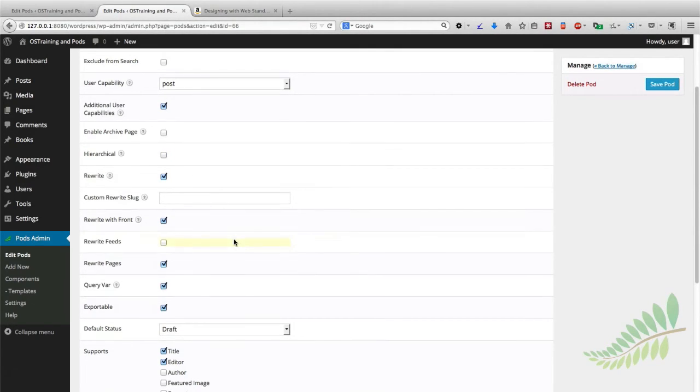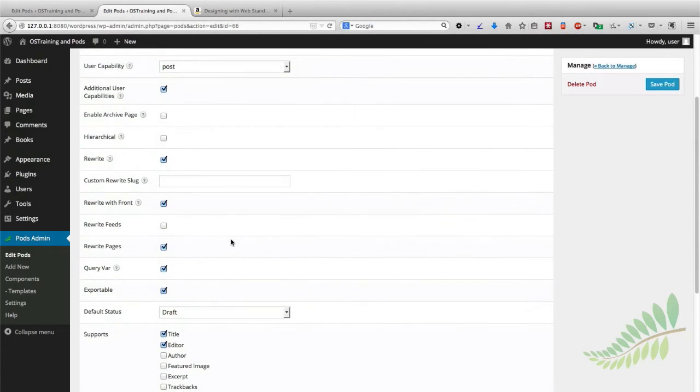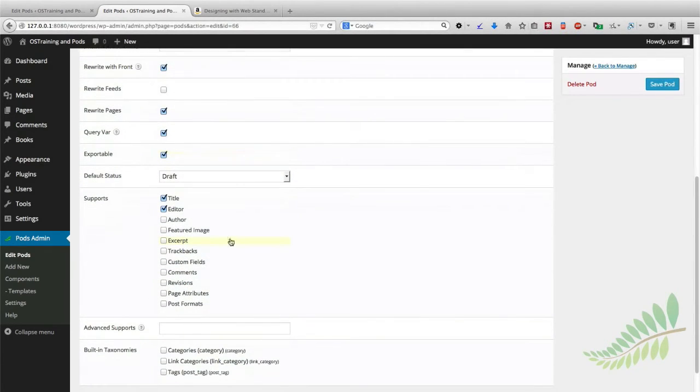But perhaps the most important of all these settings is down towards the bottom. Down here, you can decide whether the author, featured image, the excerpt, trackbacks, custom fields, comments, revisions, all of those normal features you get with WordPress content should be added to our new books content type. Particularly something like comments would be useful. We want people to share their thoughts about the books that we've added.